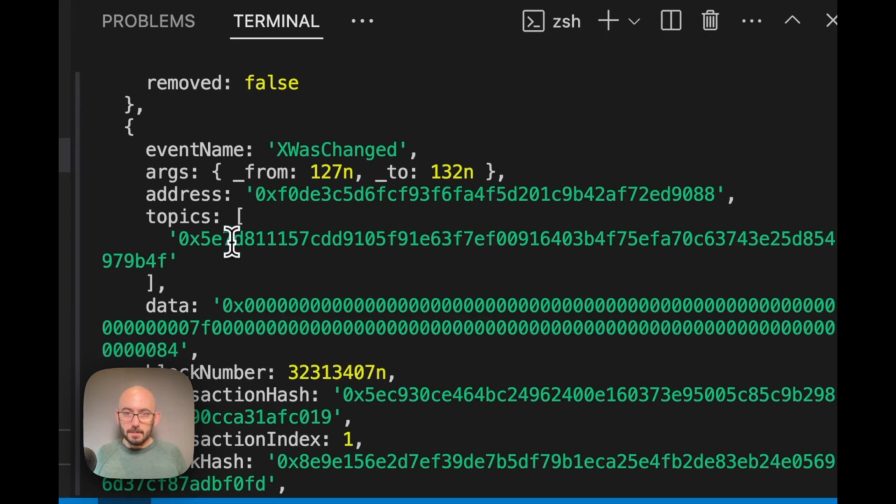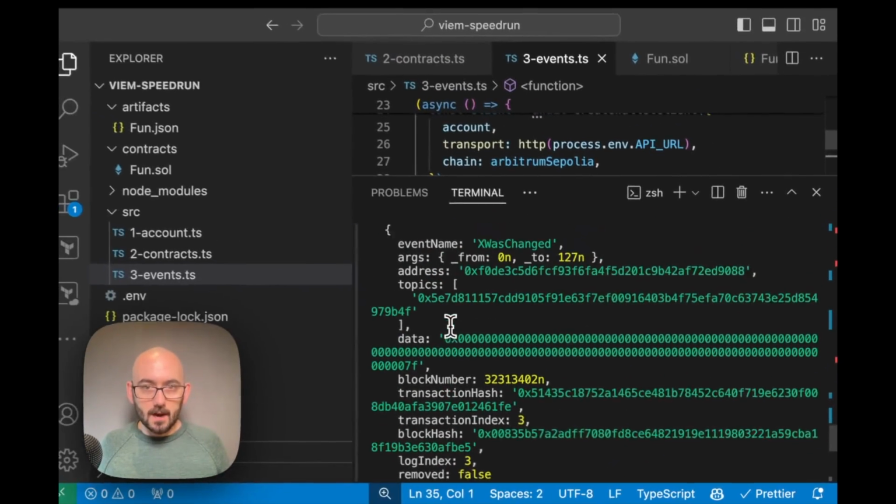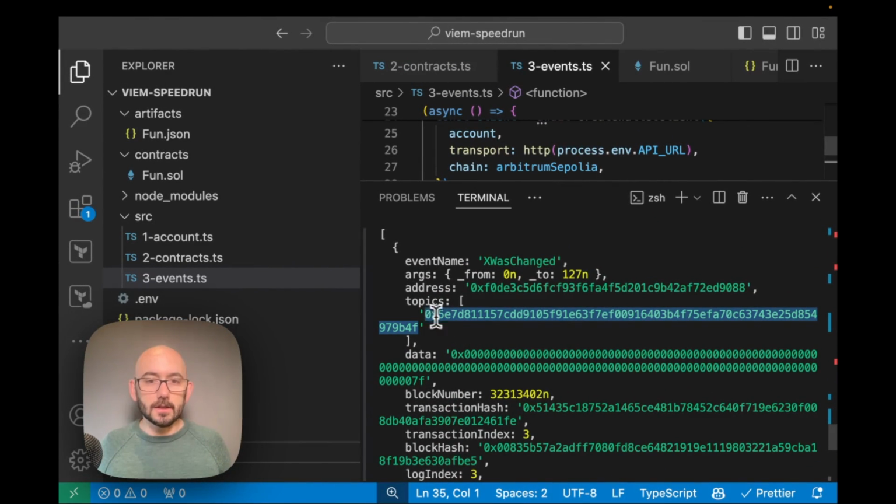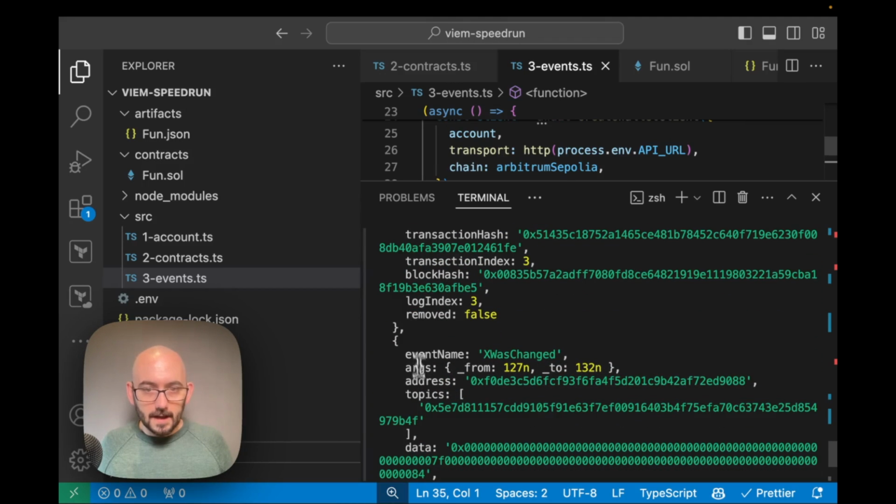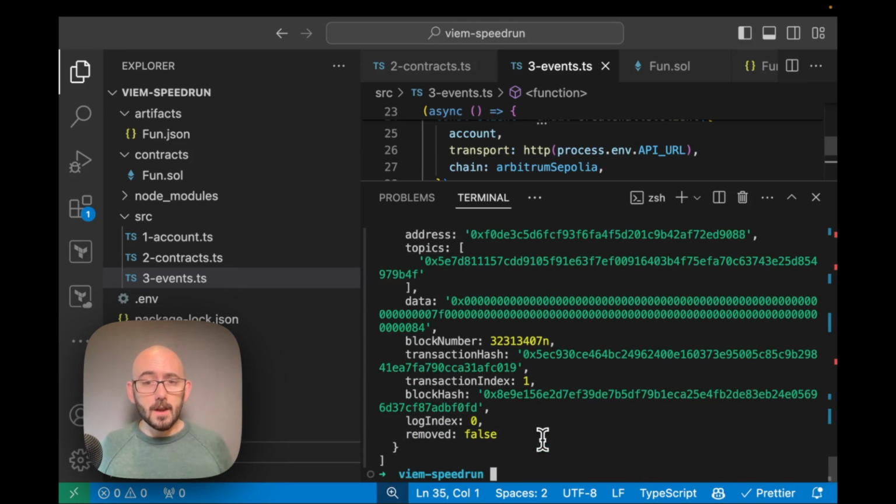Great. And our topic is just the same here as it was there, which is going to be that X was changed. You can see that it's 5E7, B4F, and then 5E7, B4F. So the topic that we're listening to, that we're actually subscribing to in this case, that we're filtering for, is going to be the event name X was changed, or the signature of the event more specifically. Okay, great. So that is reading events from our contract.